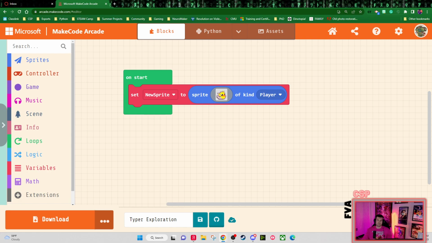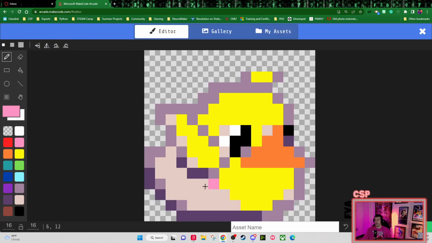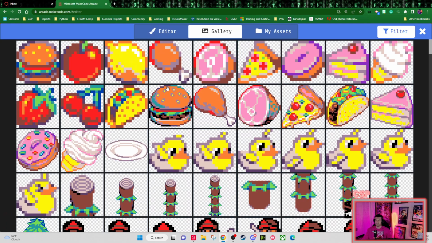The first bit of directions say go ahead and create a new file named typed exploration. All right, now that's correct. And then we need to code this. Inside of our on start, we're going to set a new sprite. It wanted us to set that to any 16 by 16 sprites.